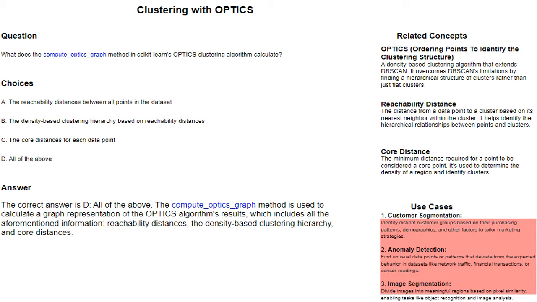Anomaly detection: find unusual data points or patterns that deviate from the expected behavior in datasets like network traffic, financial transactions, or sensor readings. A network security system could use OPTICS to detect unusual traffic patterns or network intrusions. Points that deviate significantly from the typical behavior could indicate malicious activity or anomalies that require further investigation.